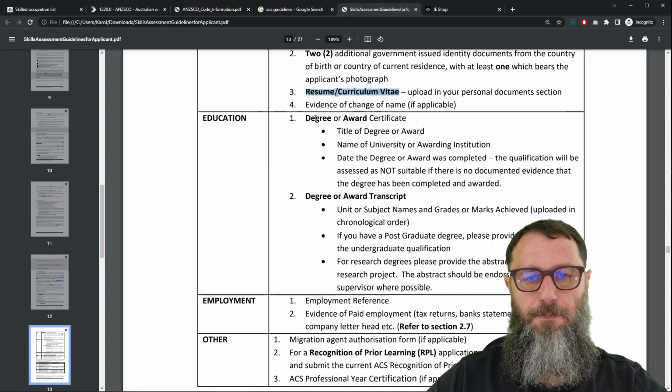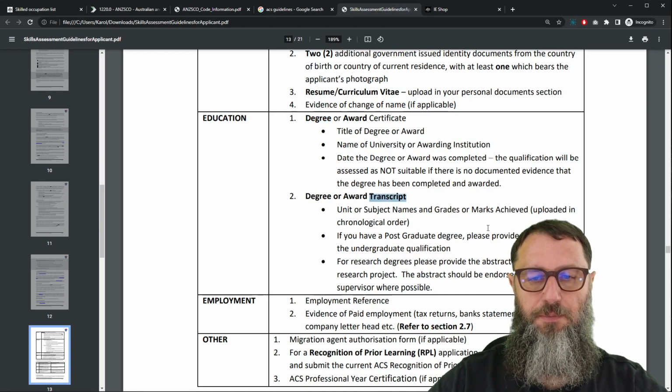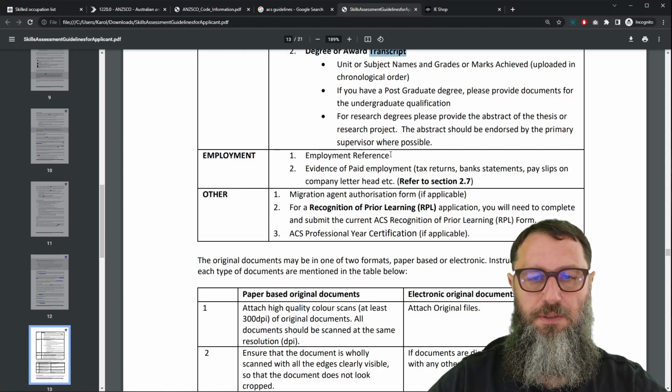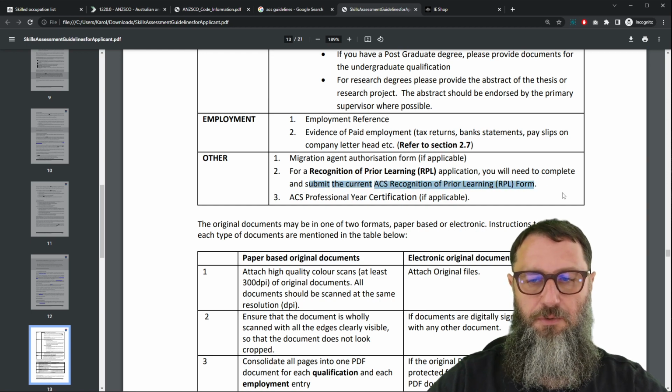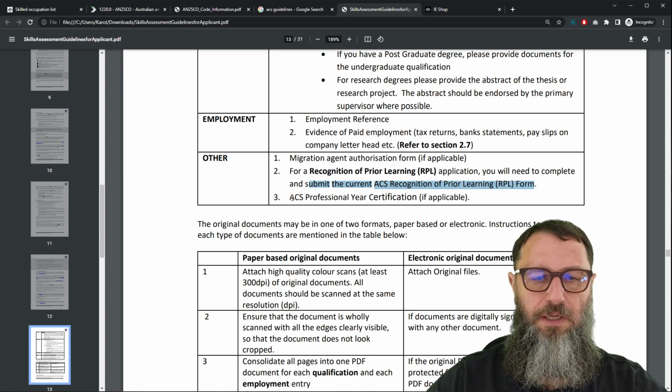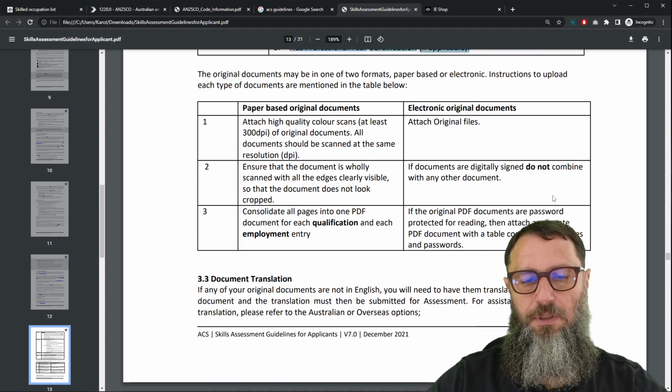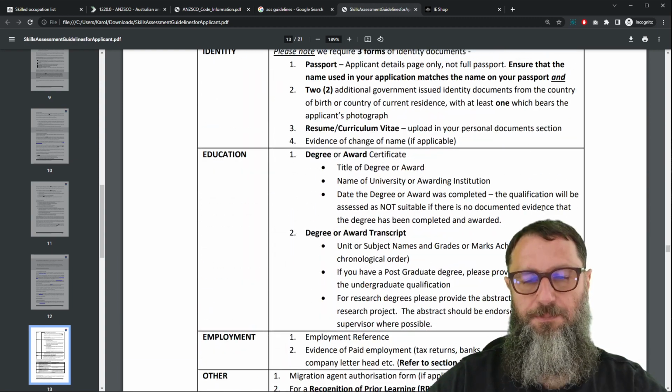Education: degree, diploma, certificate, call it, and then transcript or record of results. So those 2 documents, and employment reference, and evidence of paid employment. Then, if you are using the migration agent authorization form for the RPL, you will have to complete and submit all of the form and some additional documents as required. And professional year, if you are applying for the professional year. So more or less that's it.